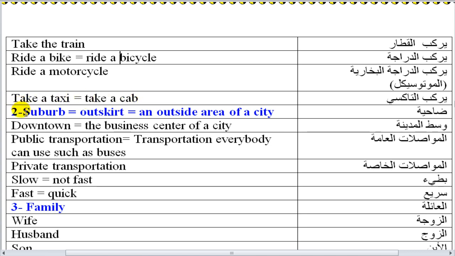2. Exercise 2, Unit 6. Suburb, outskirts. An outside area of a city. Downtown. The business center of a city. Public transportation. Transportation everybody can use, such as buses.